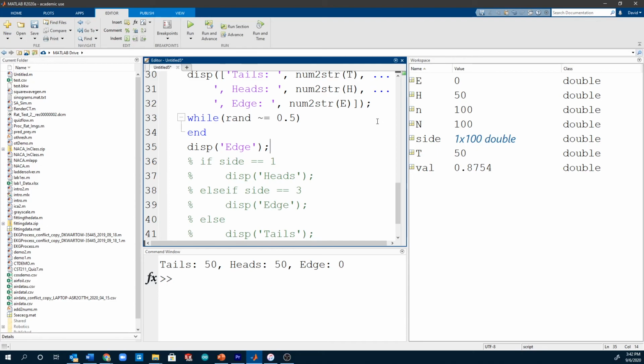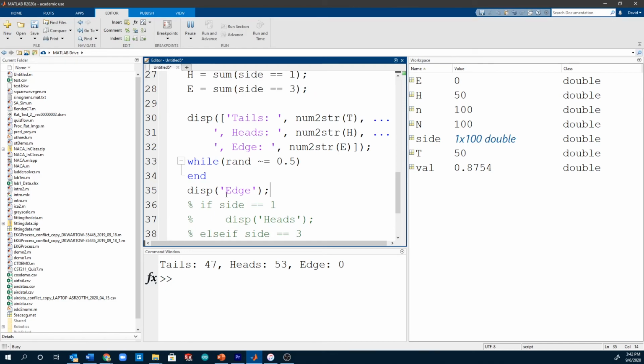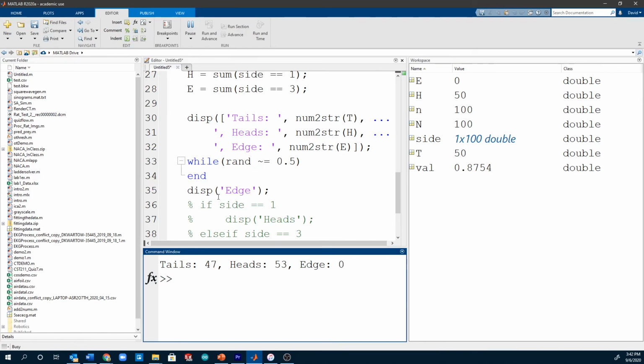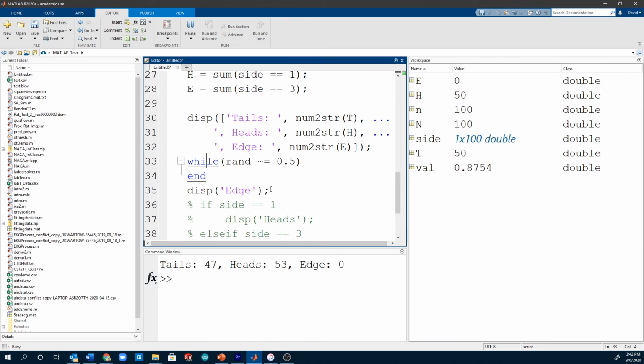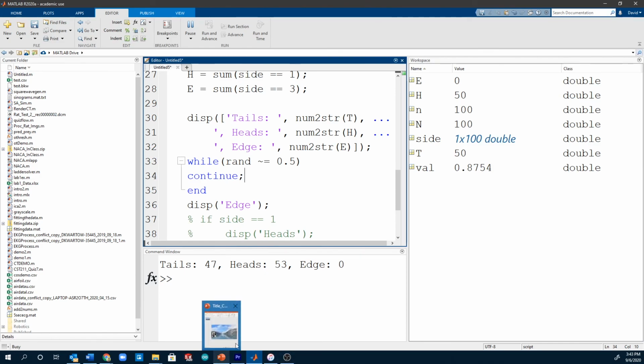Now if we run this, it should run for a really, really long time before it hits its edge and displays the word edge. It's still running right now from the previous runs. What it's doing is continuously randomly sampling until it gets the value that we're looking for. So this is another way to use loops. This loop will run while rand is not equal to 0.5, so it just keeps drawing until it gets there.